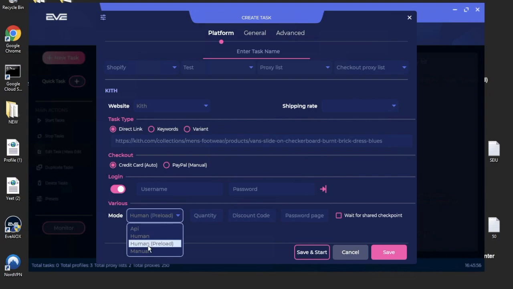So human preload, this mode was implemented in AIO X. This mode was added for a couple of sites. I know Kith is one of them. When there is checkpoint, it'll pre-solve the checkpoint captcha before the drop. So you run the task, let's say 2 minutes before the drop, and Kith drops their bot protection like a minute before the drop. This will pre-solve that captcha and have you at advantage of other users. It will have the captcha checkpoint pre-solved. Manual mode, I'll explain that. As I said before, this will effectively do what API and human do, but it will not check out. It will instead send you a checkout URL.